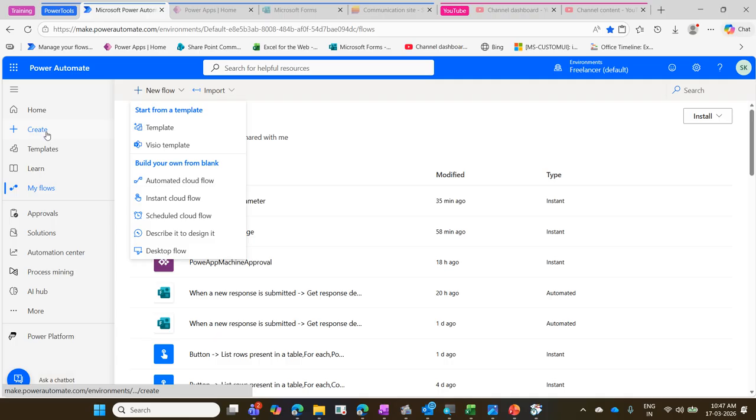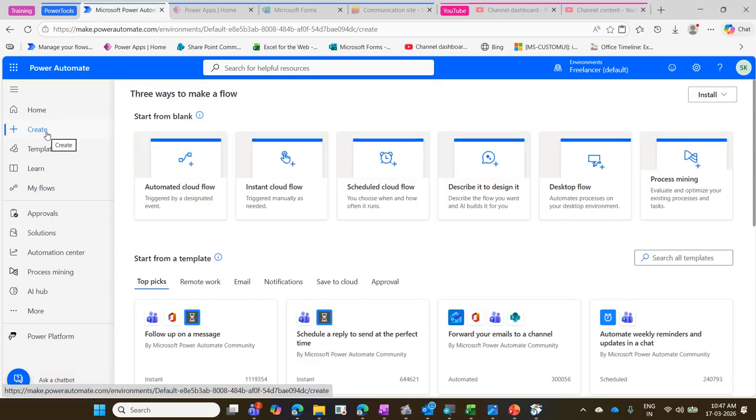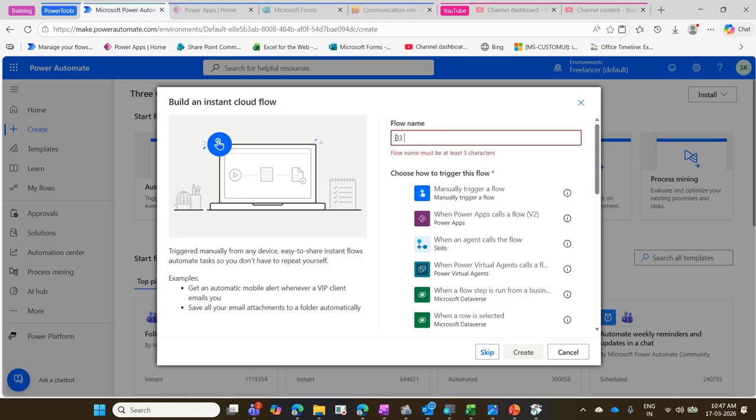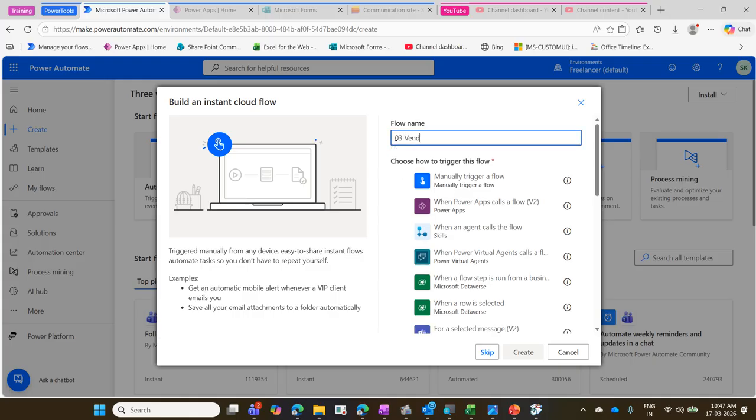Trigger manually as needed. And 03. So it's a vendor payment reminder. So I have given a name for it. Manual trigger a flow, and say create.